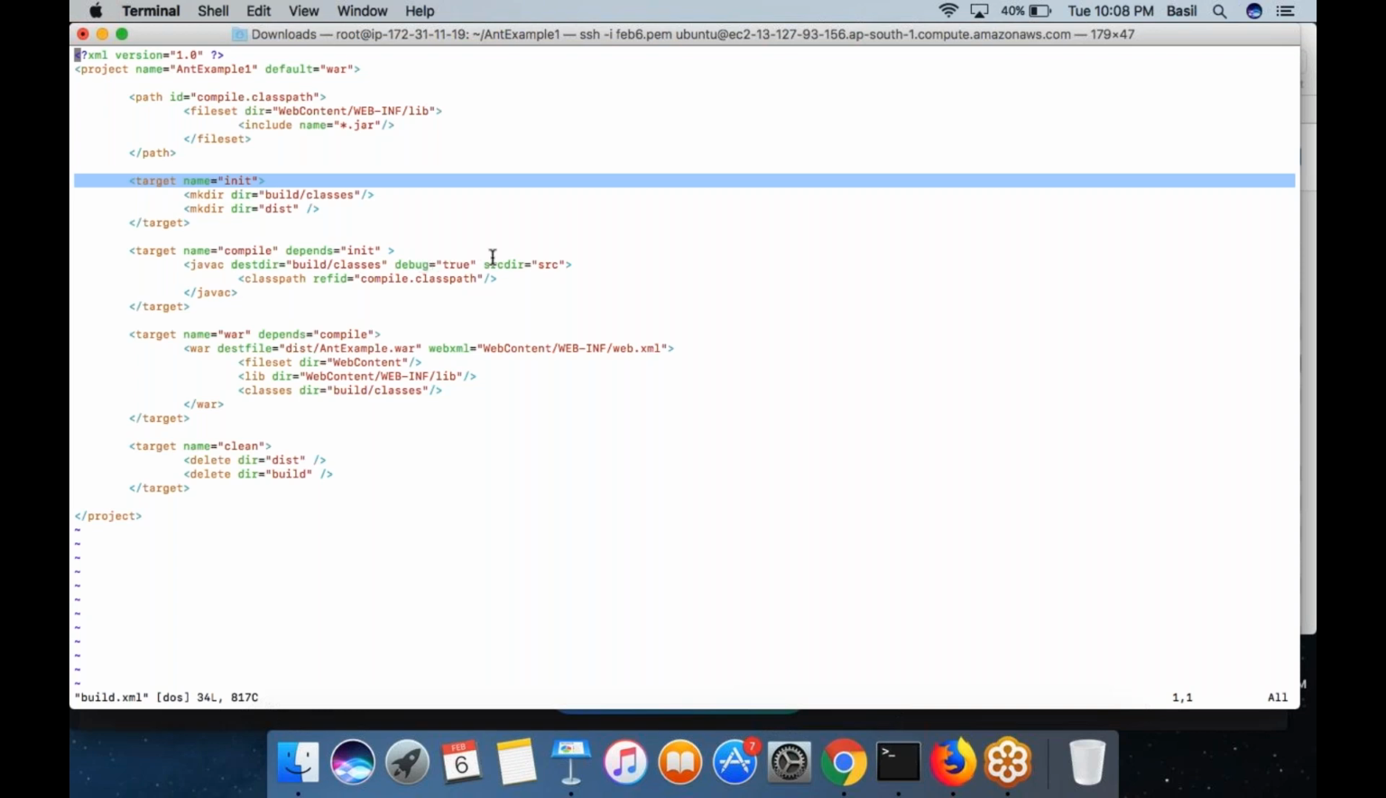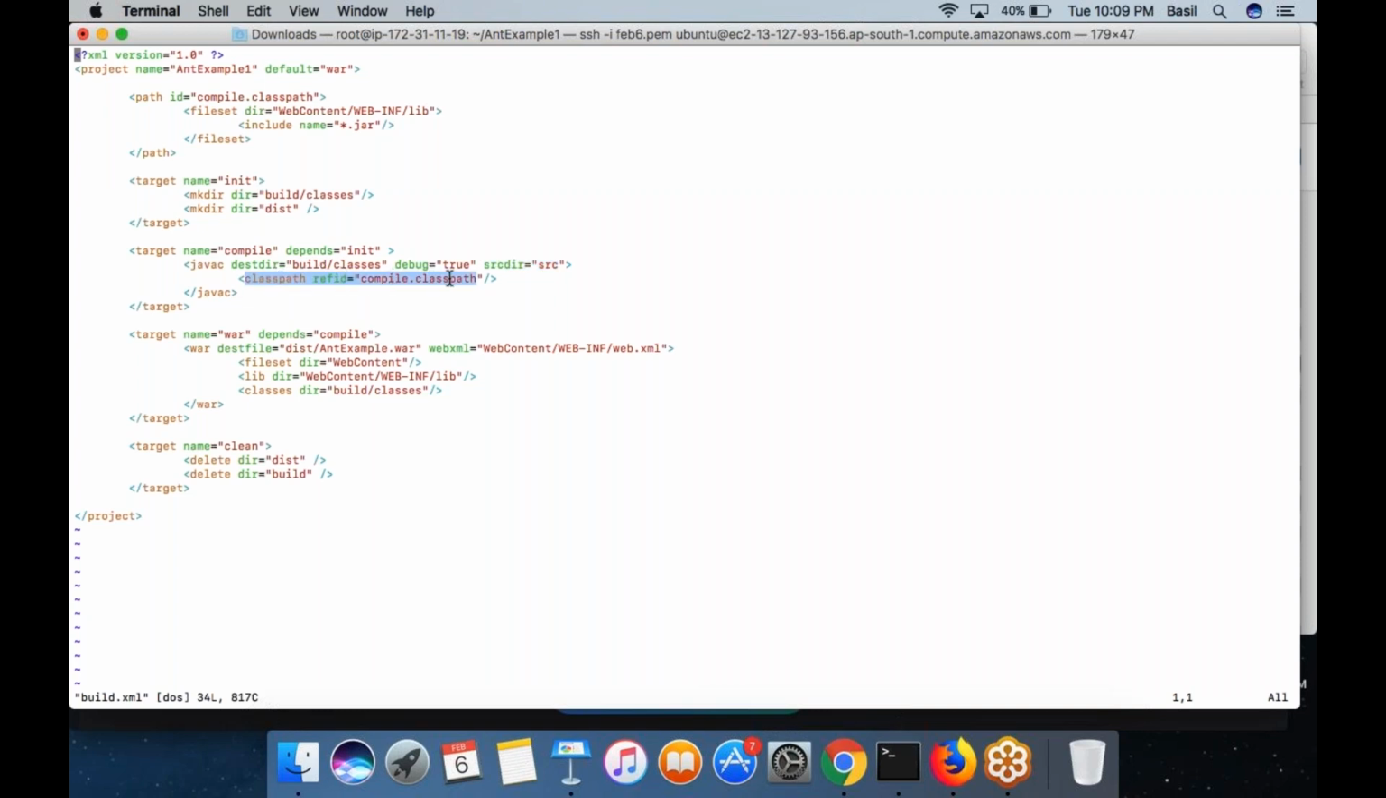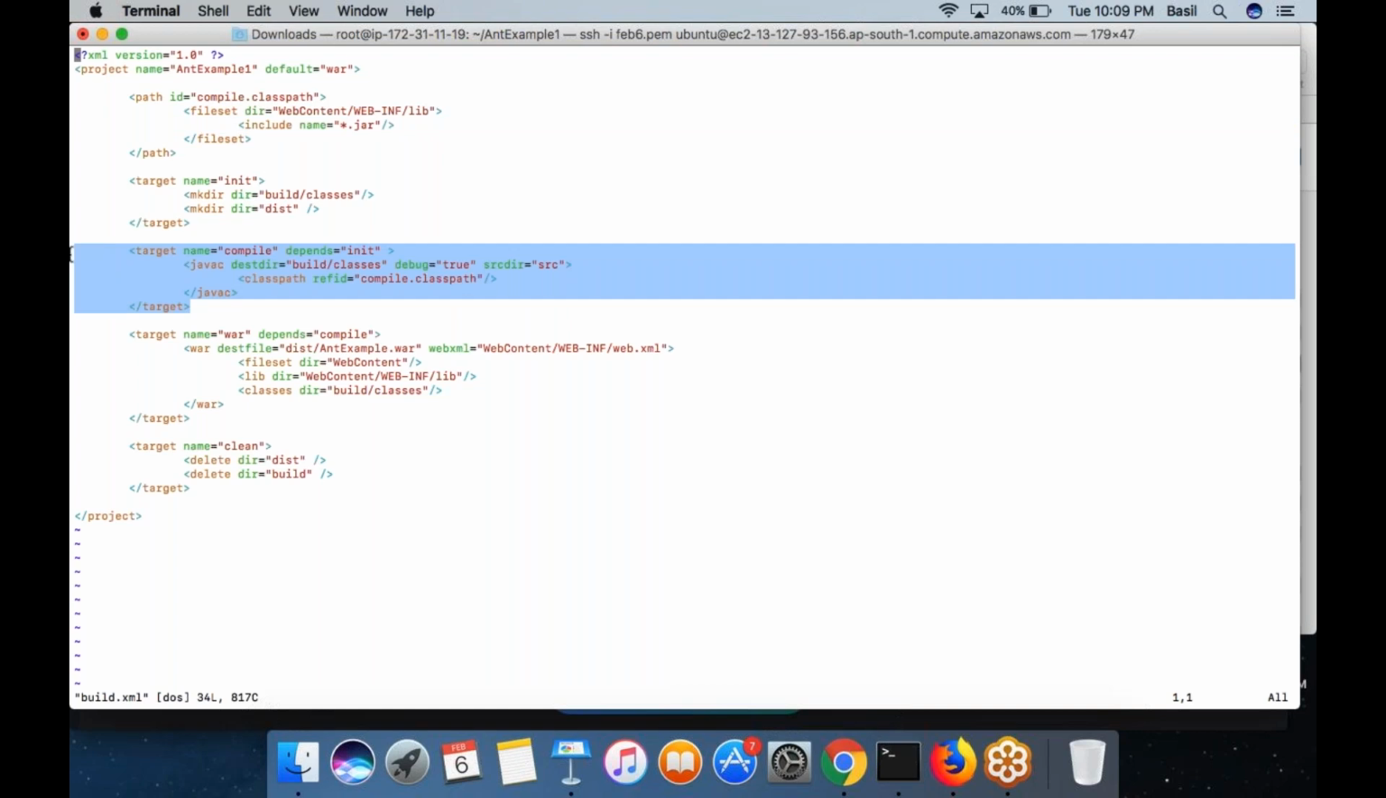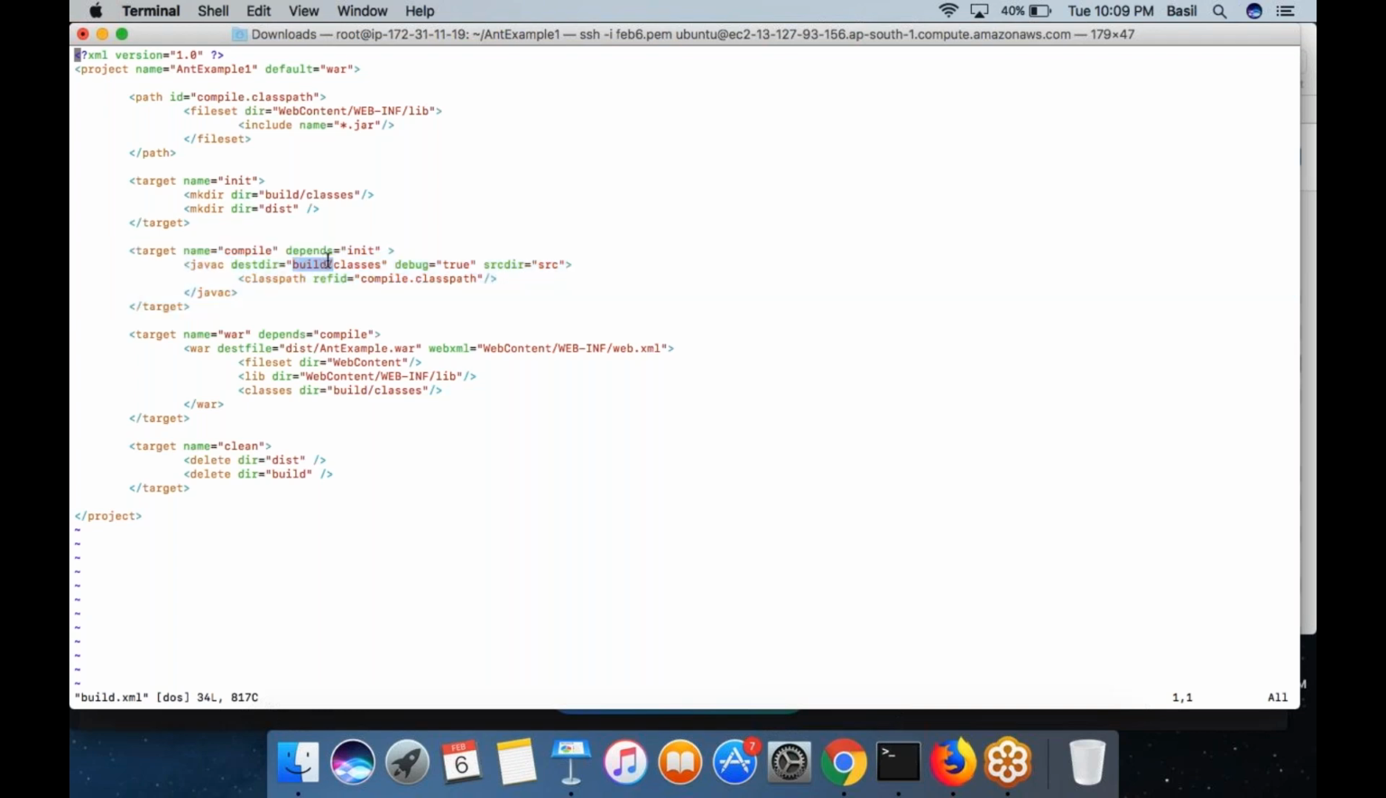So debug equal to true, and the src folder: in which folder the plain text Java classes are located, you mention here. You are also mentioning the classpath, right? The place where the libraries can be found is what the classpath is. Compile.classpath is something that you define here, including all the library files inside this lib folder. So once this target is run, the Java source classes would be compiled, and the compiled classes are going to be saved inside this particular folder.